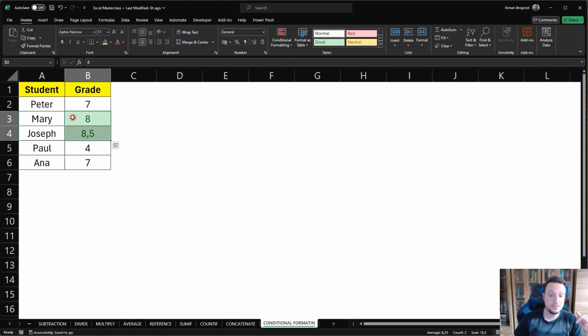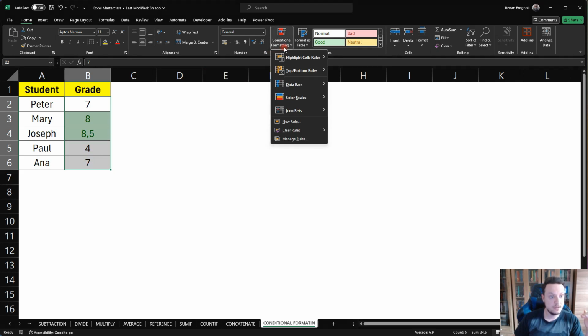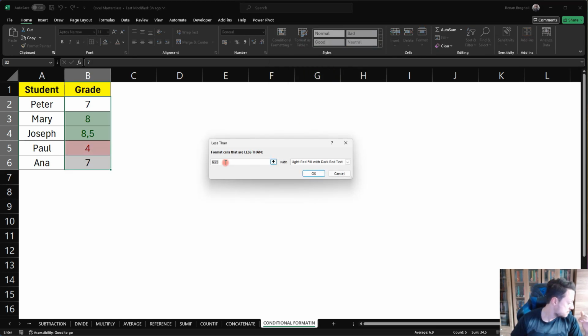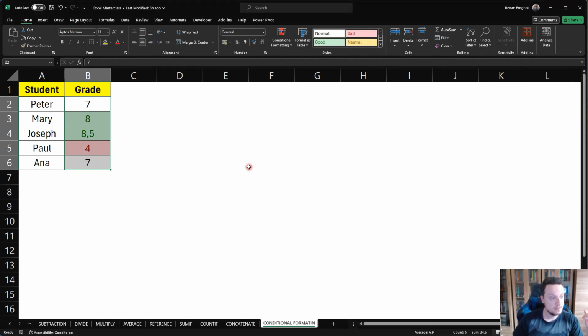Now let's just do the opposite. Let's put another conditional formatting highlighting the worst grades. Let's give a conditional format, highlight cell values less than 7 and hit OK. Now we have 4, the lowest value, which is lower than 7, so it's red.